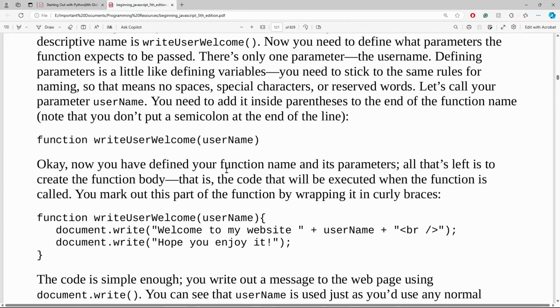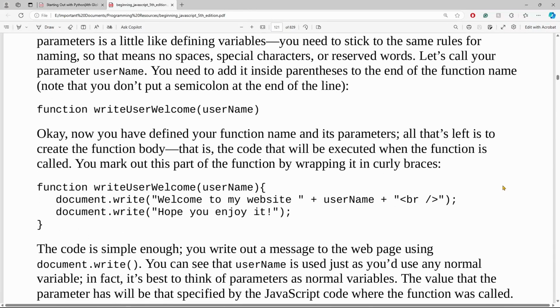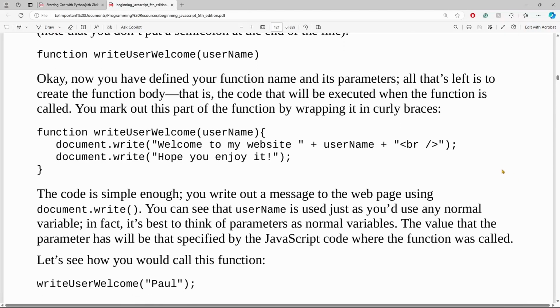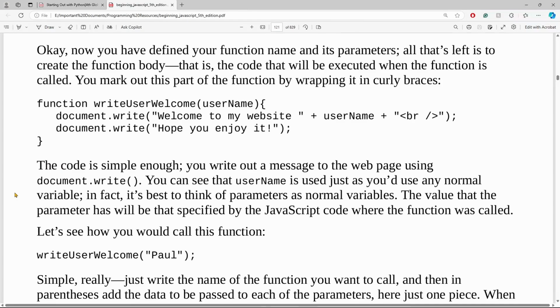Now you have defined your function name and its parameters. All that's left is to create the function body. That is the code that will be executed when the function is called. You mark out this part of the function by wrapping it in curly braces. The code is simple enough. You write out a message to the web page using document.write.